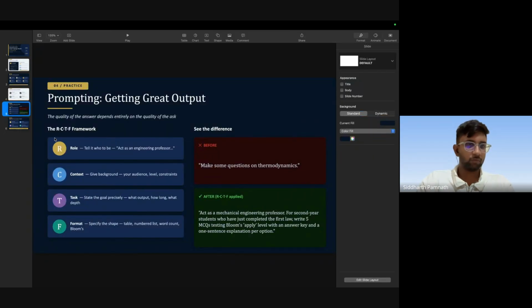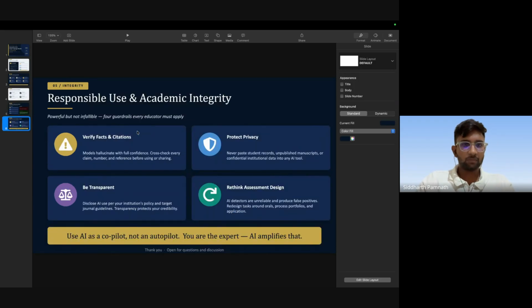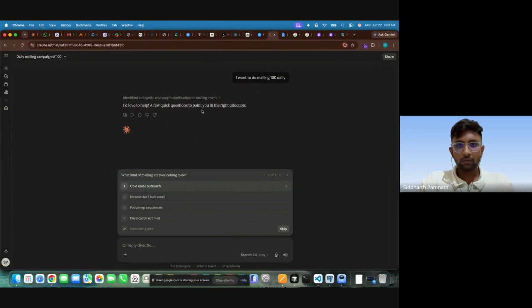This is about prompt engineering and the responsible use and academic integrity, which means verify the facts. There is one concept called LLM hallucination. LLM hallucination means it will give very ungeneric answers. For example, when you are chatting beyond its context limits, it has certain limitations, like a certain memory power.